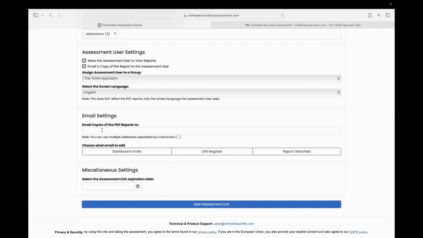Next, with the email settings, if I want a copy of the report sent to my email box as soon as somebody's done with the assessment, I can go ahead and type in my email address here. And if I had multiple people that I needed to make sure had copies of the report, let's say a team leader or anybody else, I can add more than one email address here simply by adding a semicolon and another email address.